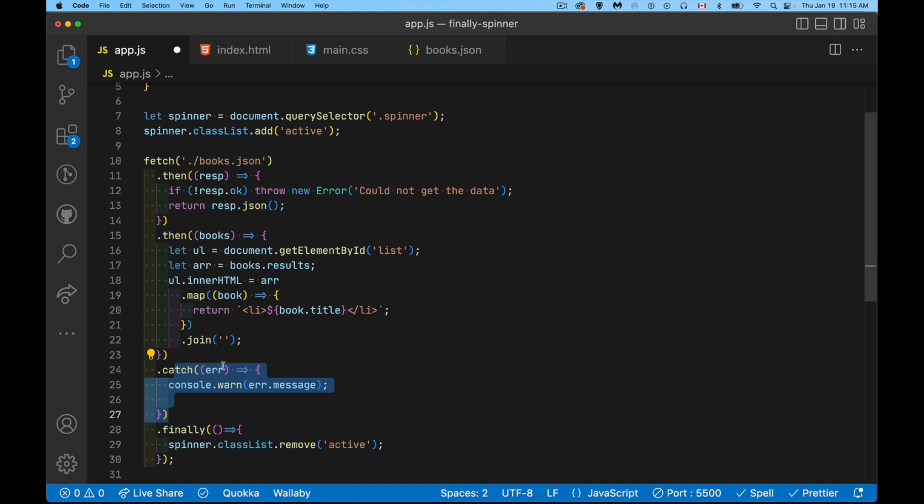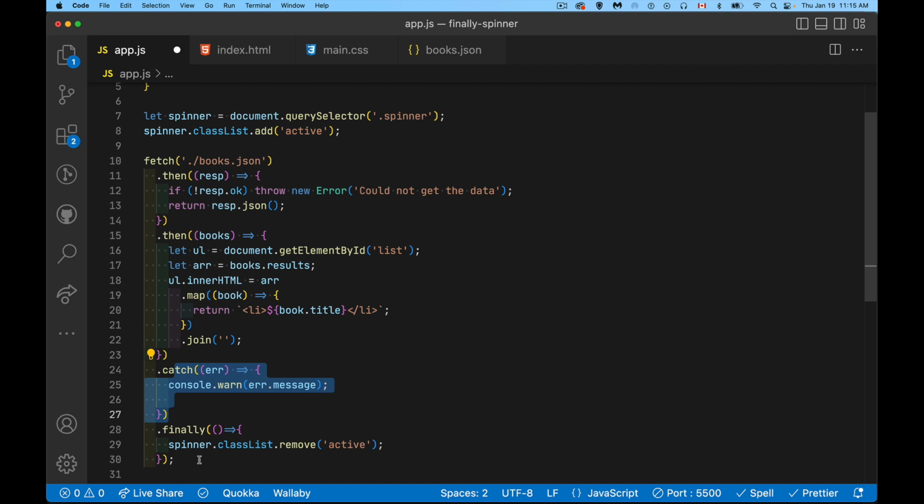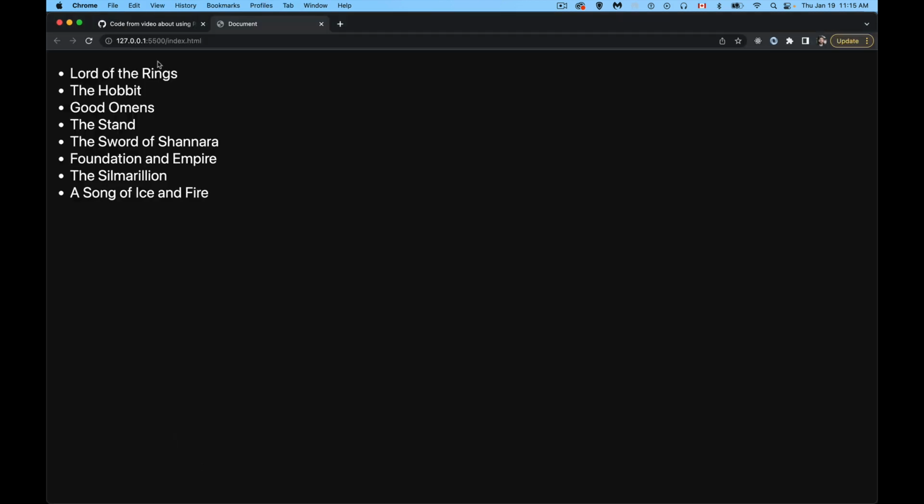After this entire chain, it doesn't matter where I went, if I jumped from here to the catch, or if I got to the first thing and jumped to the catch, or if I got to here and then this failed, or if everything worked and I just got to here and the catch never ran. In any of those cases, it's going to run down to the spinner finally being removed. So again, there we go.